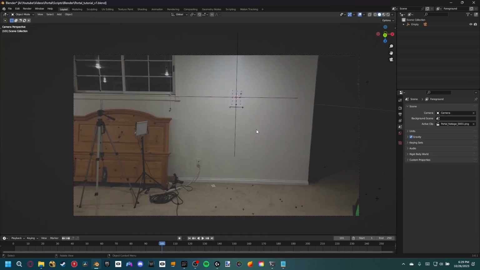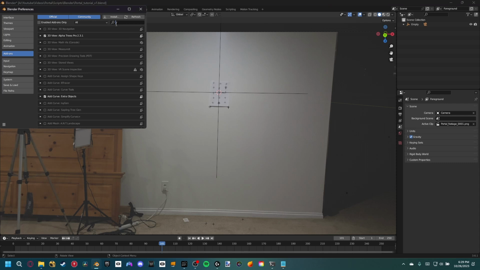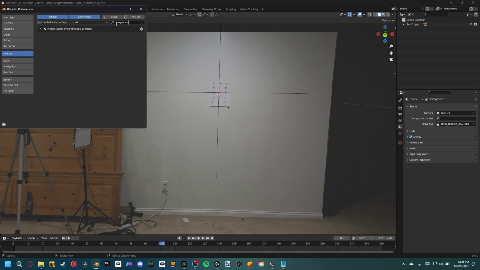And I went ahead and went inside of Nuke and actually made my own kind of portal asset that you can download down below. So we want to go ahead and import that in. To import that in, I like to use the Images as Planes add-on. So Edit, Preferences, Add-ons. And then if we search Images as Planes, you'll see this add-on comes default with Blender. So you just want to make sure that that's checked.